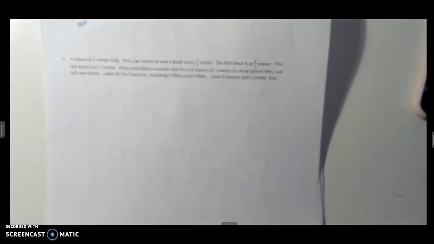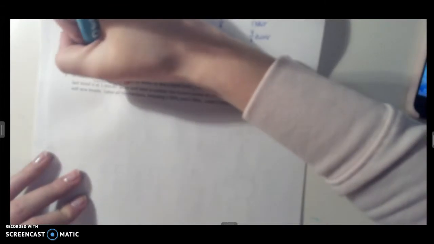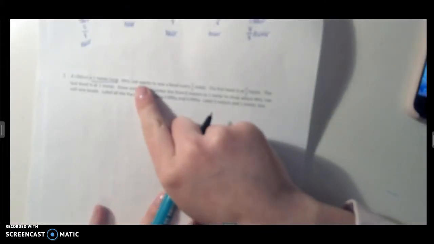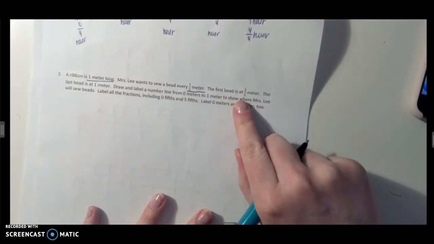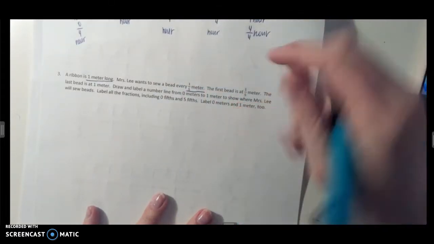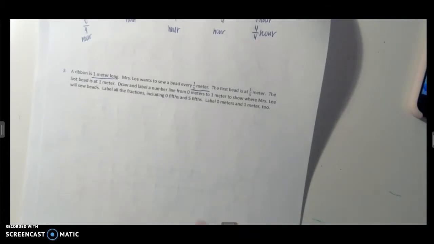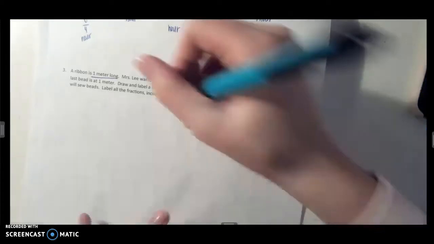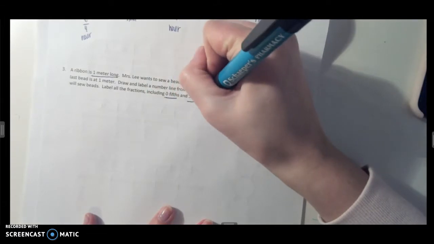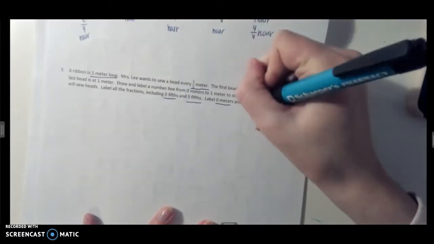Now on our number 3, a ribbon is 1 meter long. Mrs. Lee wants to sew a bead every 1/5 meter. The first bead is at 1/5 meter. The last bead is at 1 meter. Draw and label a number line from 0 meters to 1 meter to show where Mrs. Lee will sew beads. Label all fractions including 0/5 and 5/5. Label 0 meters and 1 meter too.